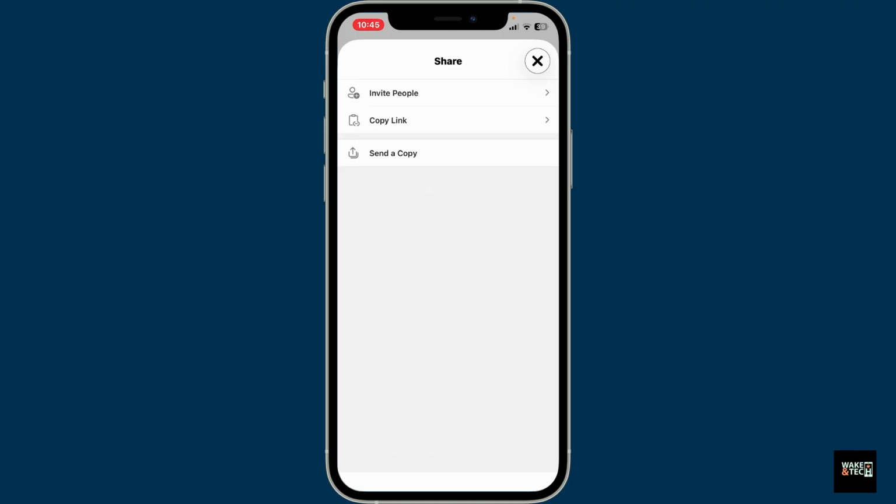Next thing you can do is to copy the link by tapping on Copy Link and then select if you'd like to make it view only or view and edit. And after retrieving the link, you can then go ahead and send it to one of your contacts or your friends.